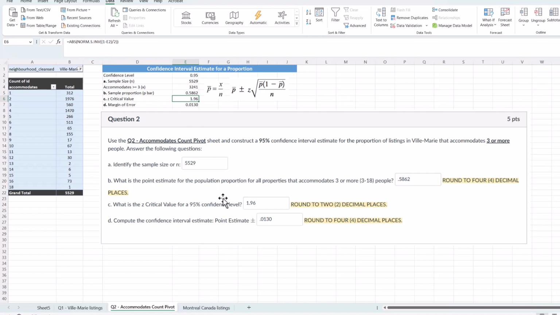Finally, we just need to calculate the margin of error for the sample proportion. And here is that formula. If I click here, you can see we take E6, which is the Z critical value, times the square root of the sample proportion times 1 minus the sample proportion, divided by the sample size. If you're doing this in Excel, you want to make sure that you're using your parentheses in the right spot so it has the order of operations done correctly. And we get 0.0130. So that's our answer here.